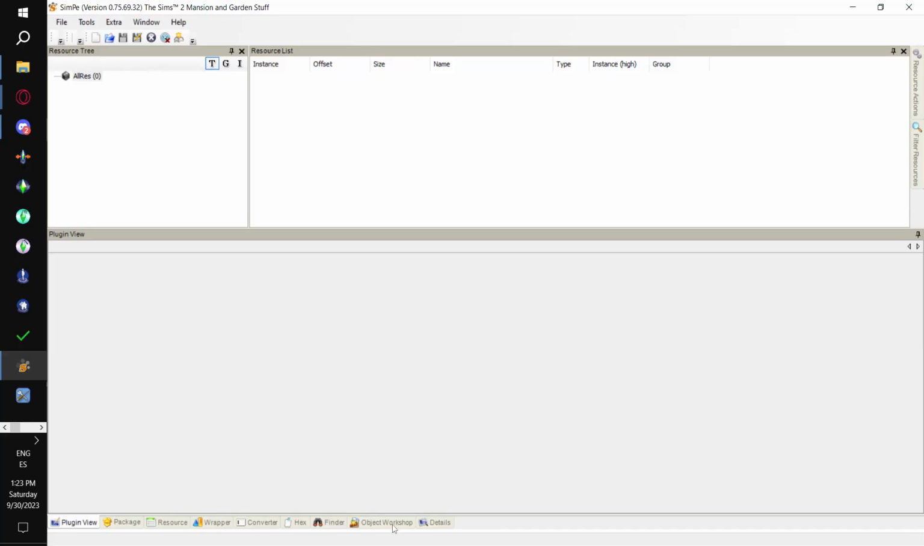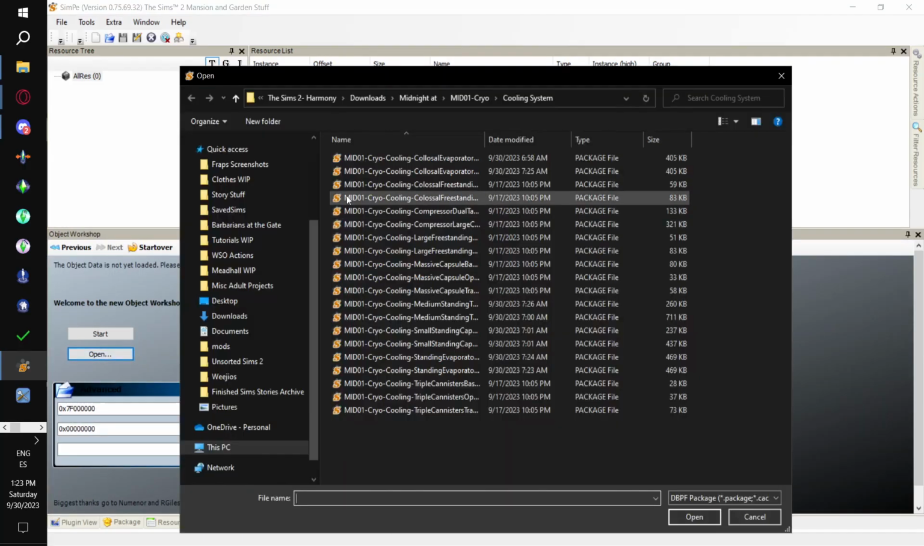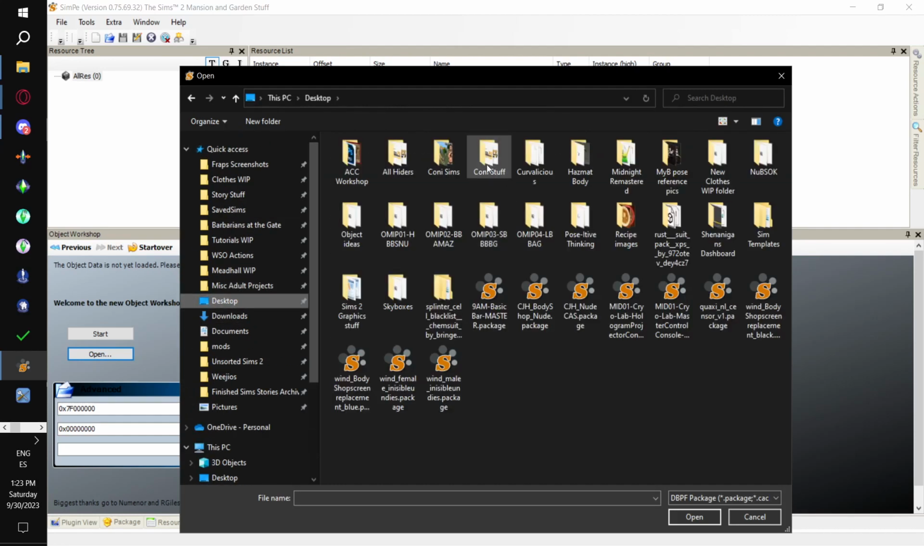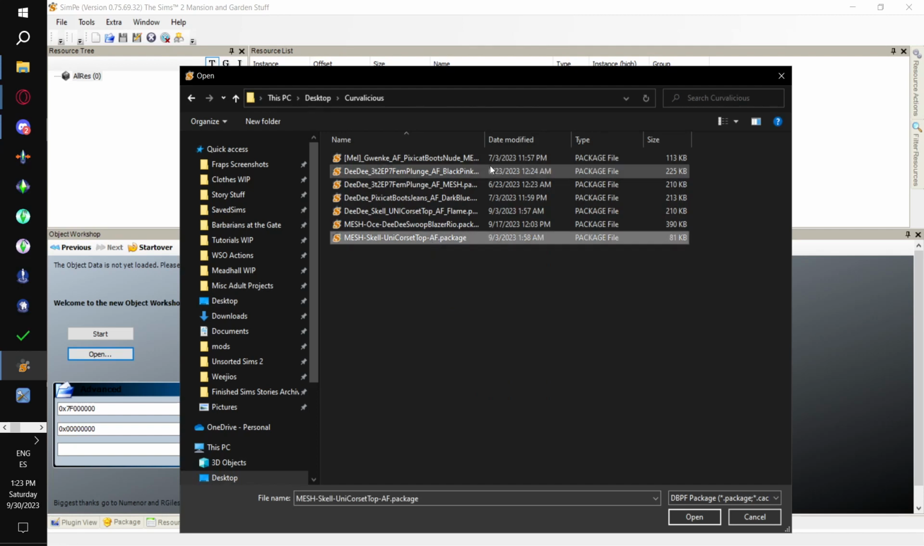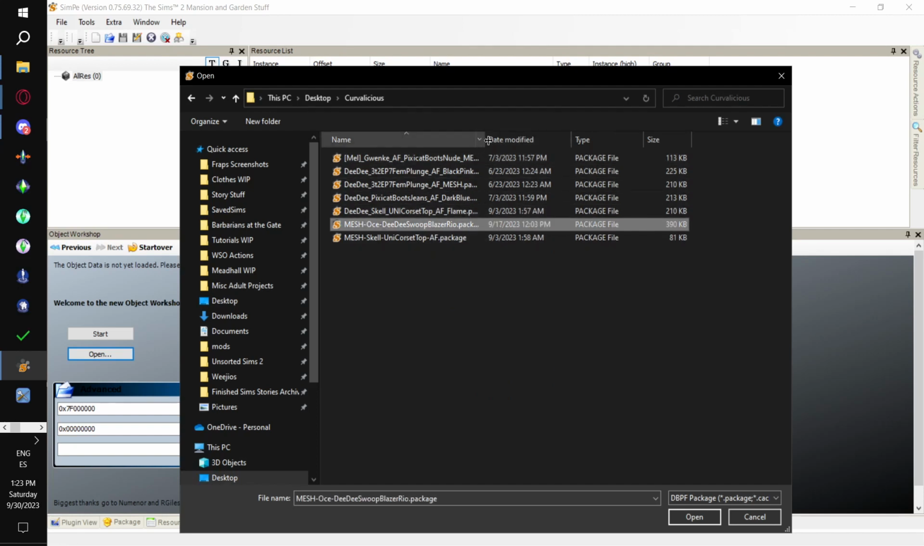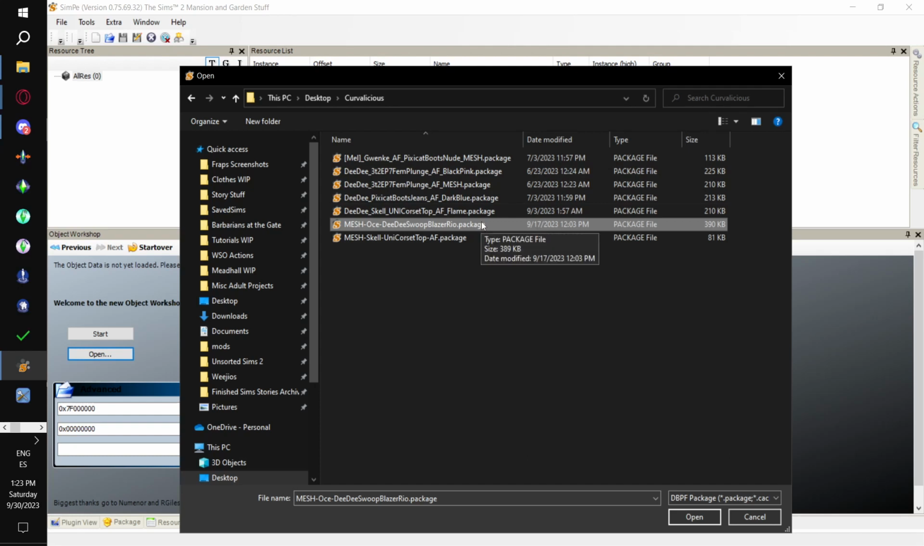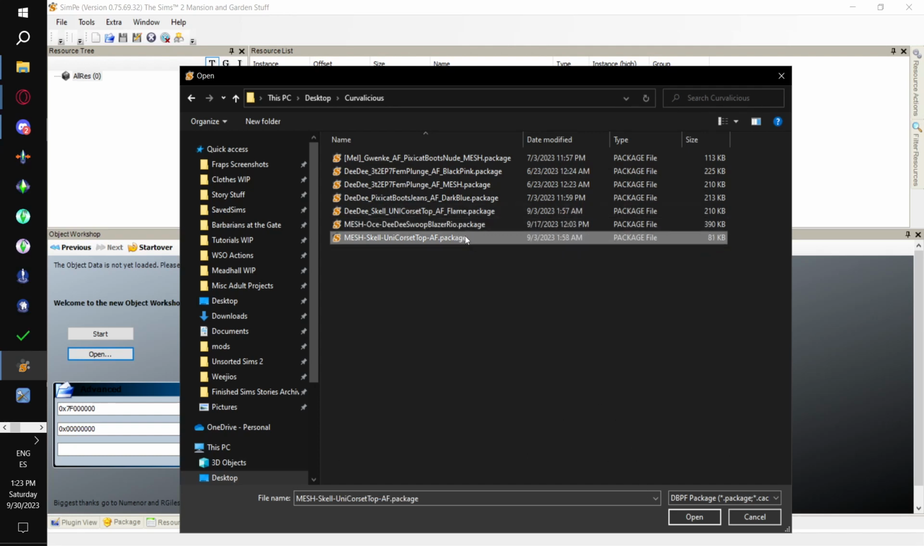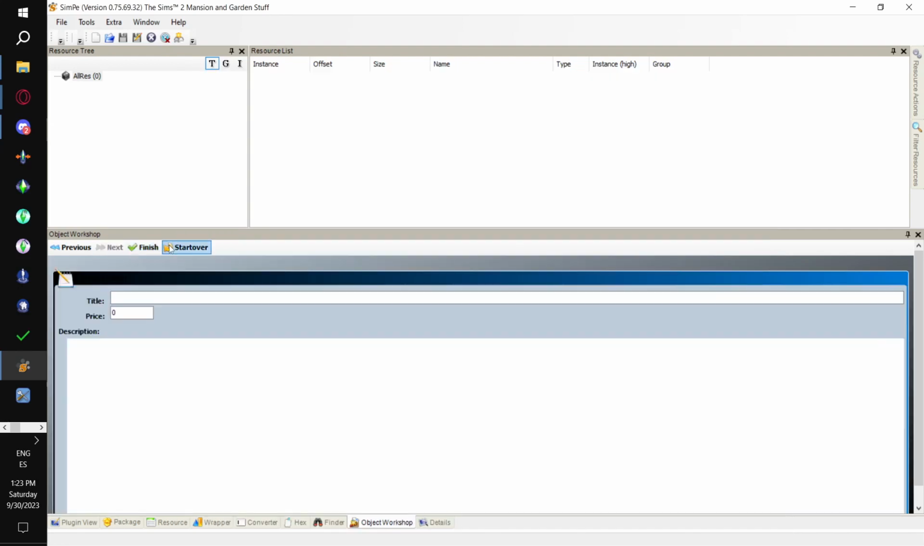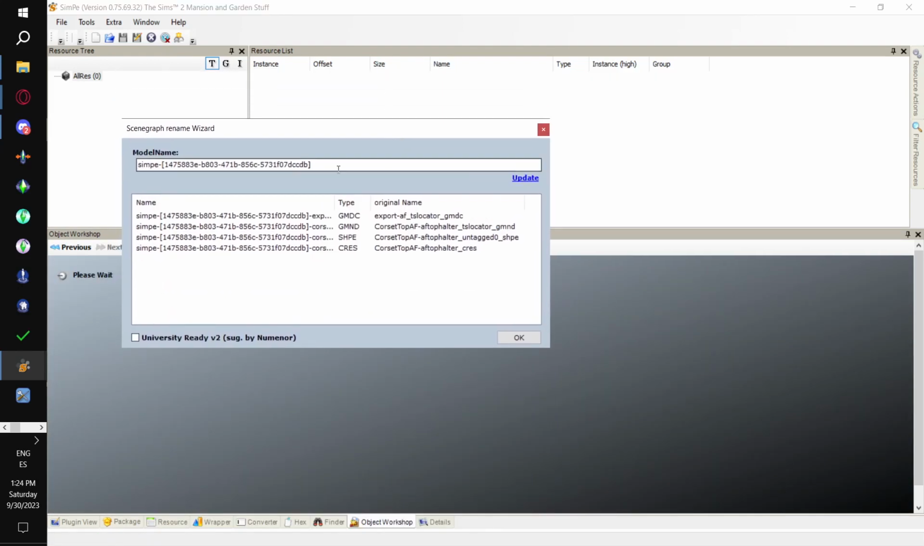Let's go to SimPE, Object Workshop. Let's go to our project folder. And I am just going to use this mesh. When you get the scene graph wizard, you just rename it. Let's call this DD plunge Rio. Click update, click OK.